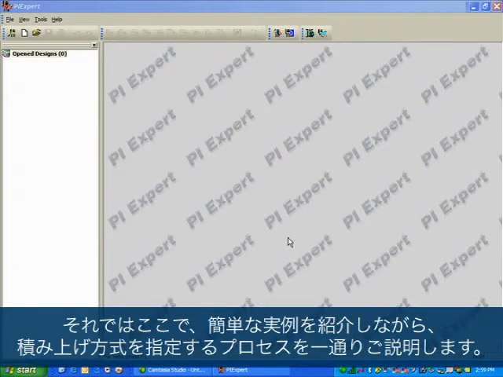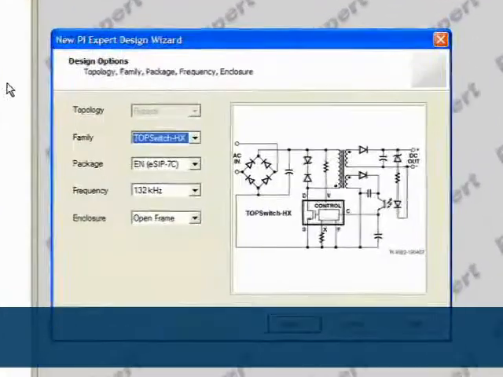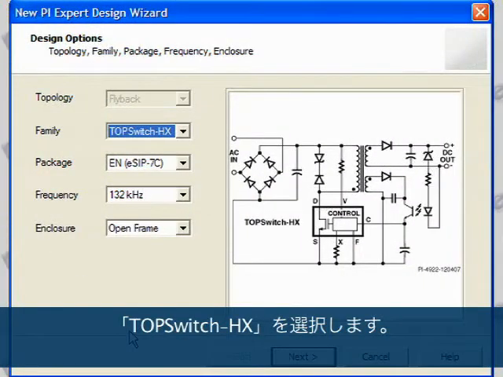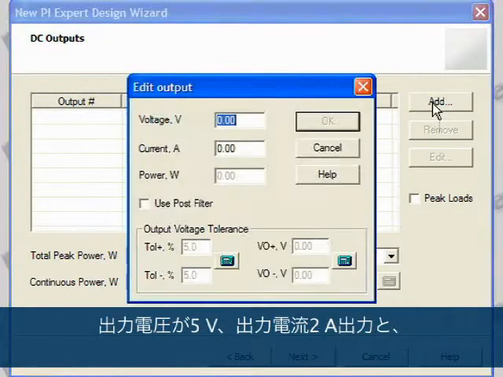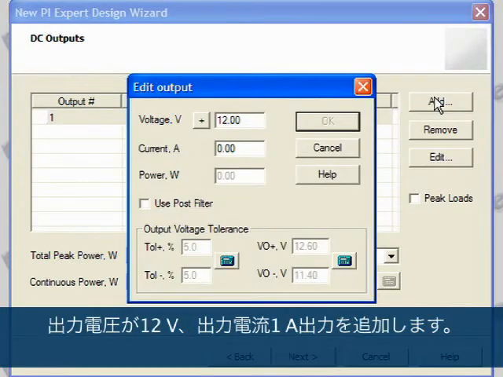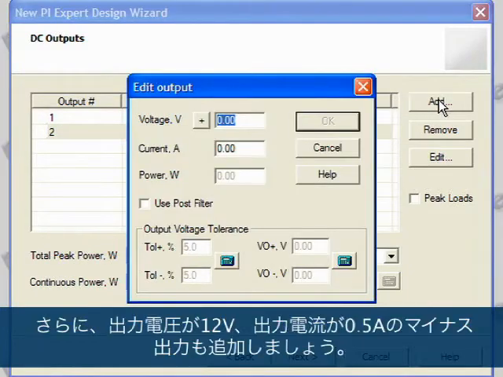Let's do a quick example and walk you through the process of specifying the stacking arrangements. Let's select top switch HX and the universal input voltage range. Let's specify 5 volts at 2 amps, a 12 volt at 1 amp. Let's specify a negative output, say 12 volt at 500 milliamps.